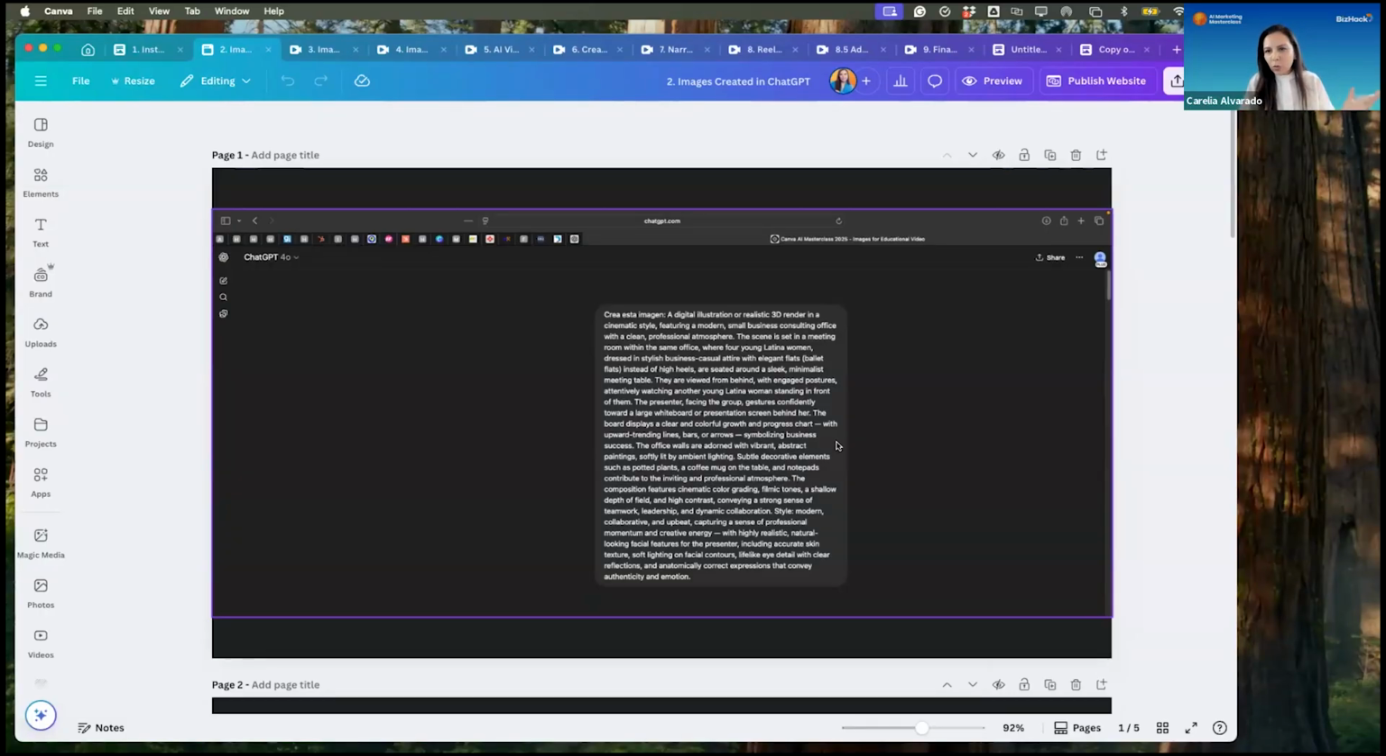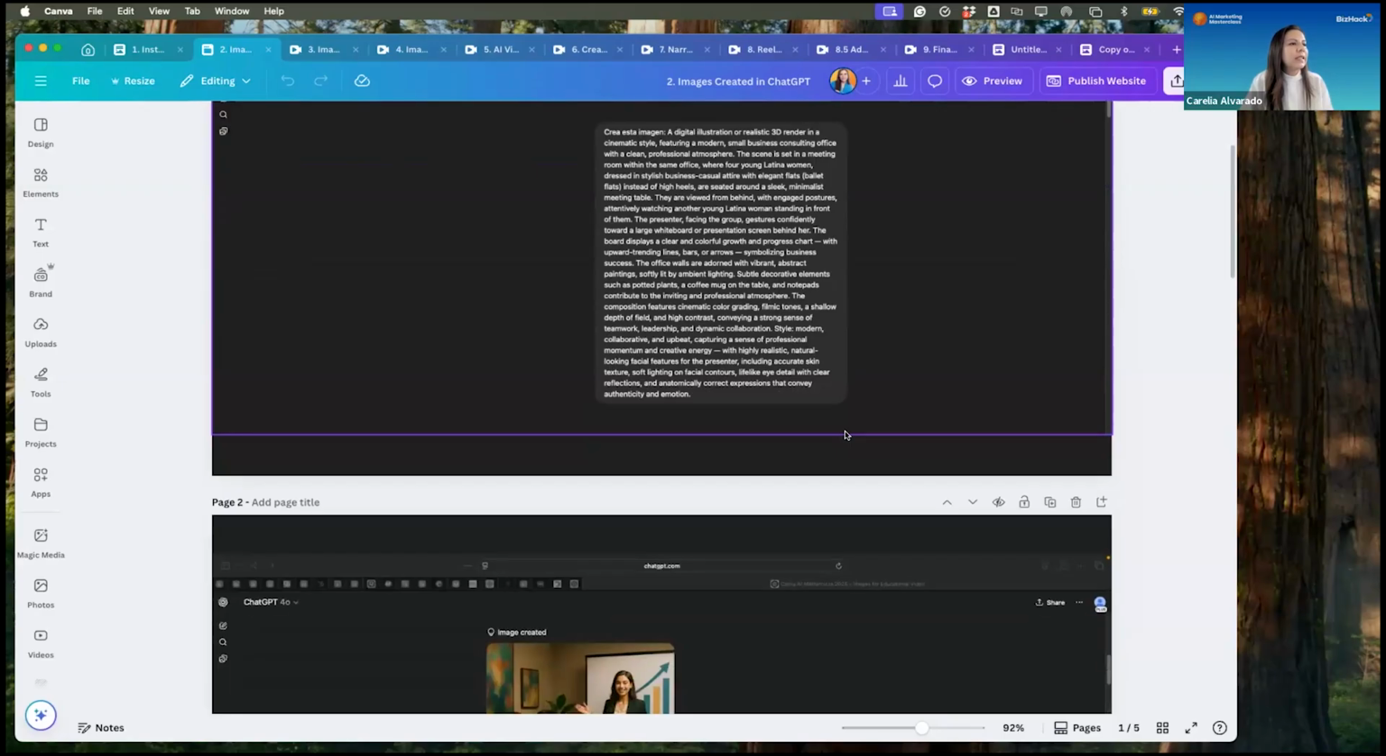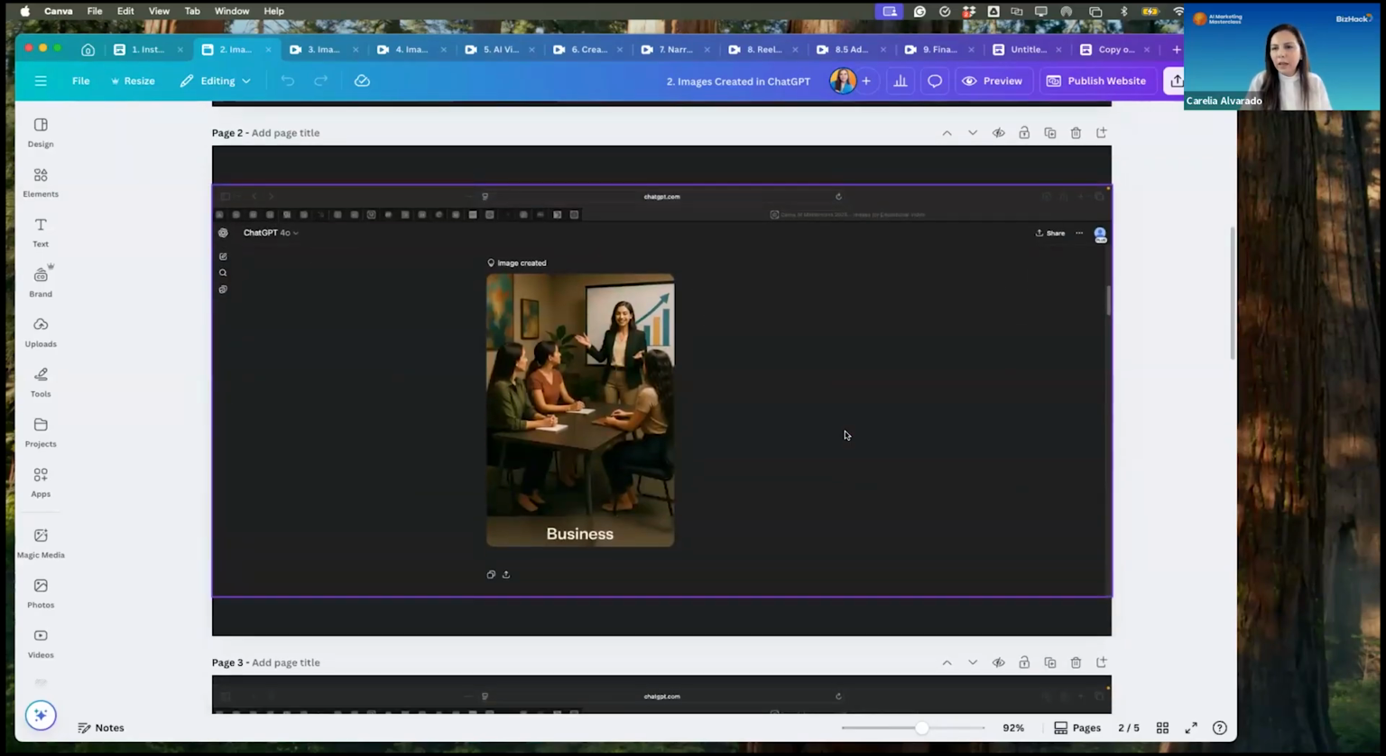And then I describe all that happens in the scene. And the first image that I create was this. Probably it has this word business. I can remove them with another AI tool in Canva, but the result is pretty good, as you see.